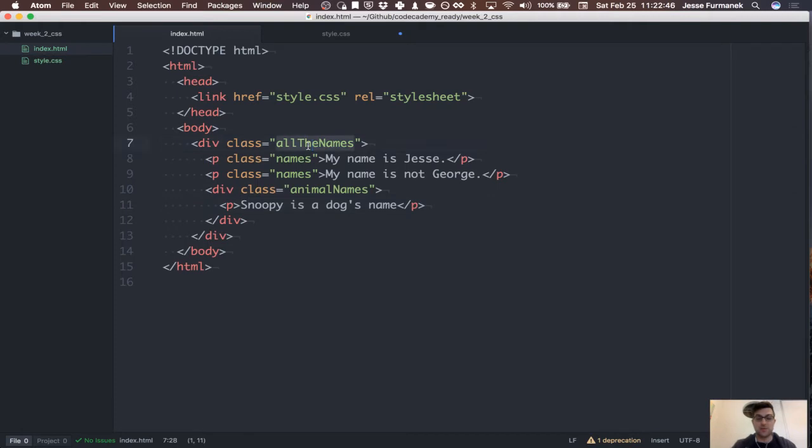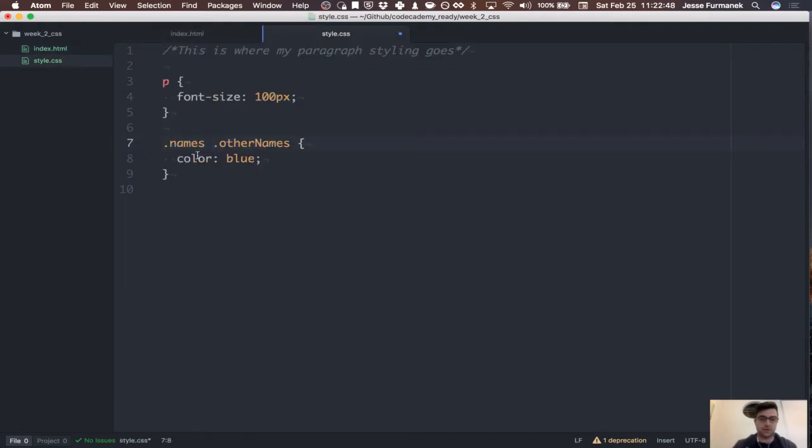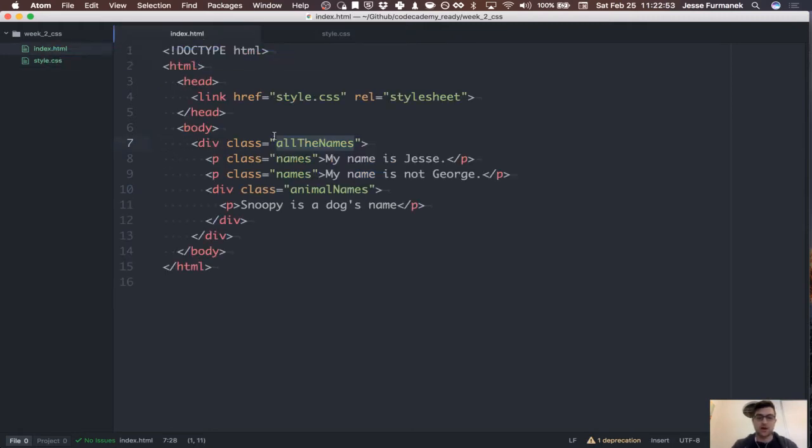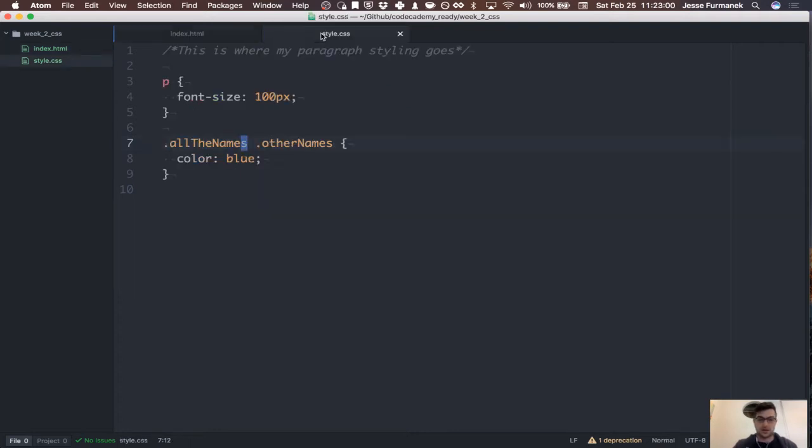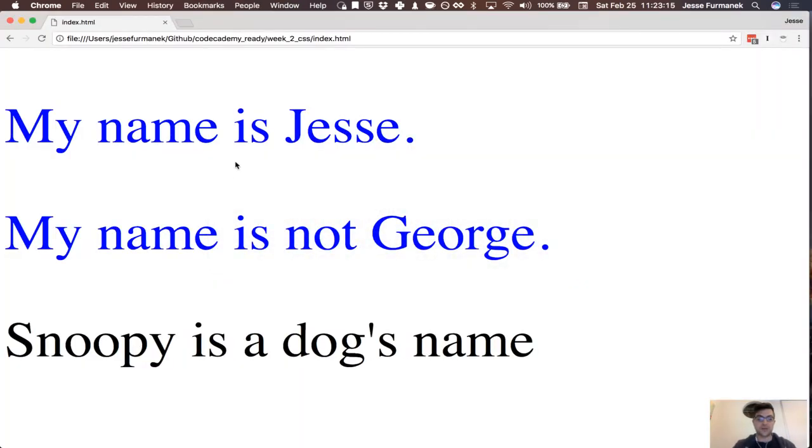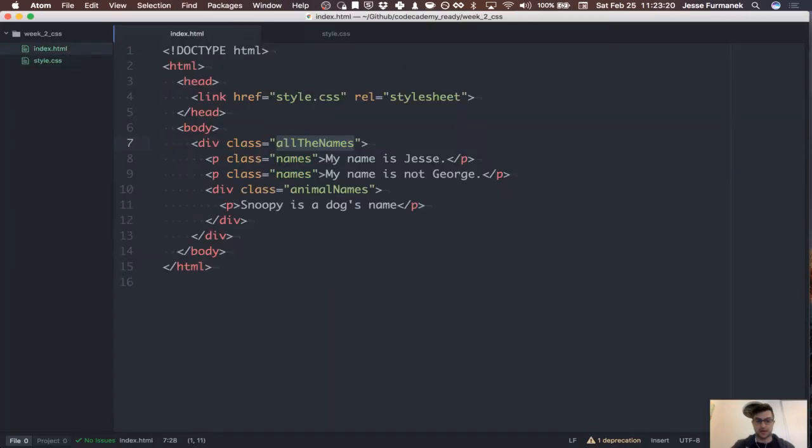The parent that we want to match is all the names. So if we put all the names, we want things that are in the class of names in the parent of all the names to be selected. So if we put names here, we're saying elements which have a class of names, which are at some point a descendant of all the names, should be colored blue. So now we see my name is Jesse and my name is not George are both highlighted.